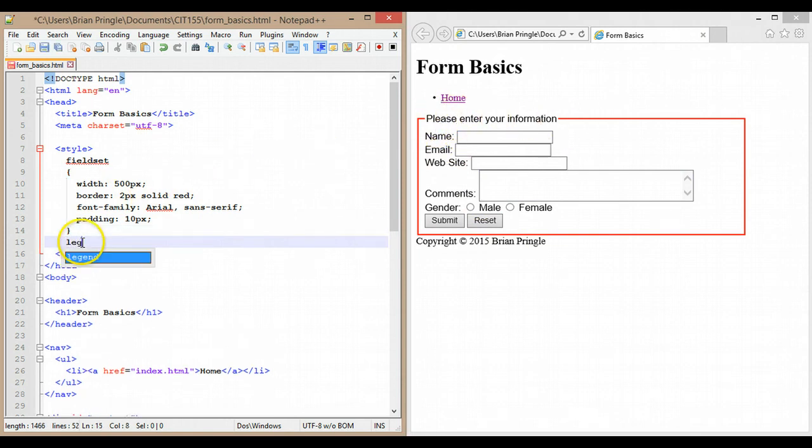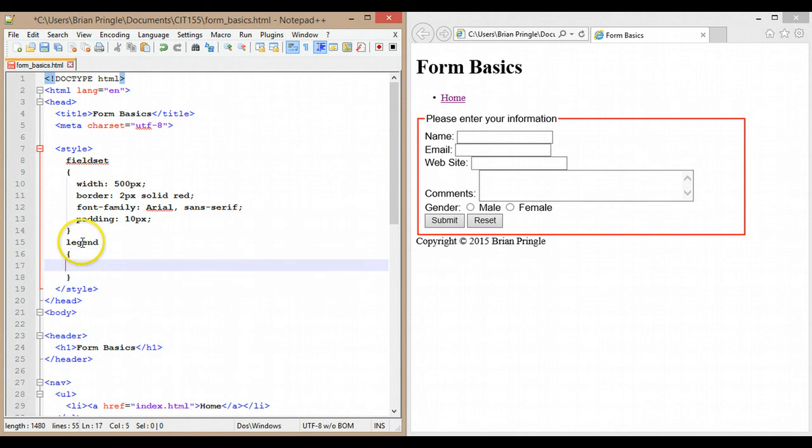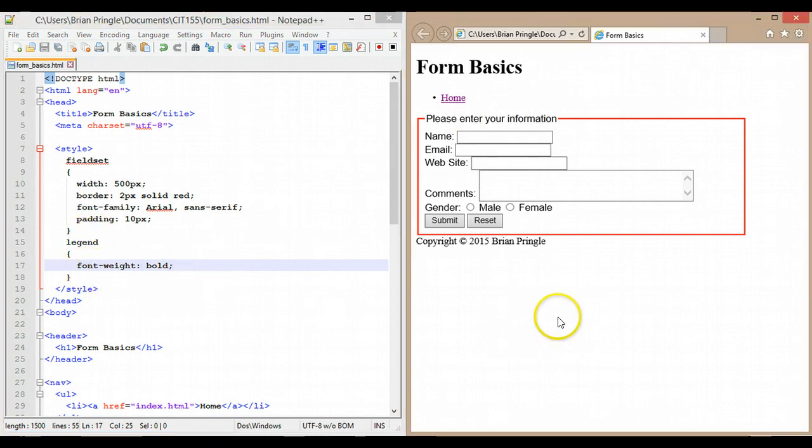Well, that's our legend. So I can take the legend and do something like font weight and set it to bold. Now remember, we have this thing called inheritance. This thing is a legend, but it is also part of the field set. Because it's part of the field set and the font family was set to Arial, it will remain Arial, but because it's a legend, it will also be bold when I refresh. So it didn't change the font because it inherited the font from the field set, but it added the bold on top of that attribute for the field set.